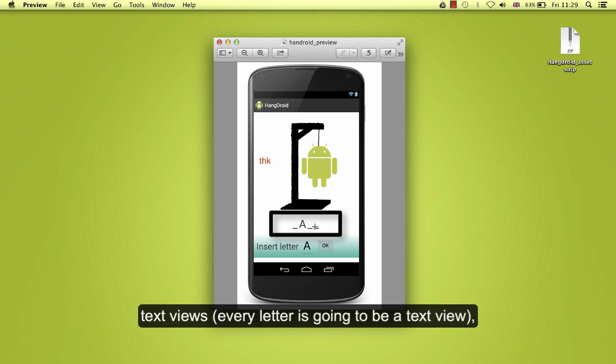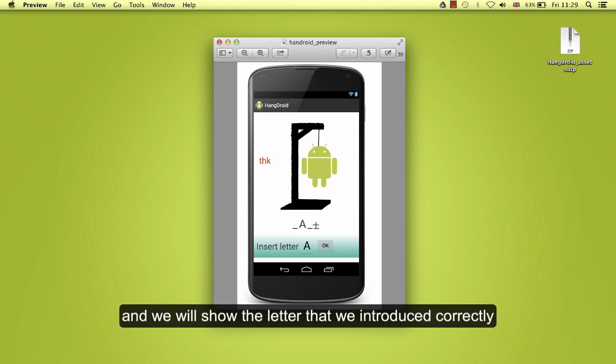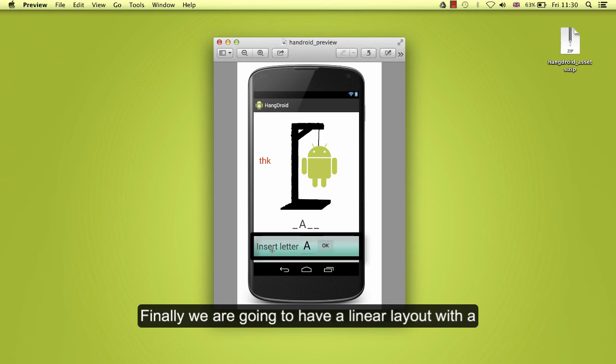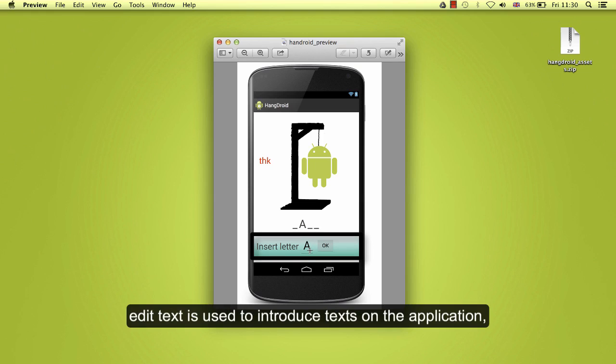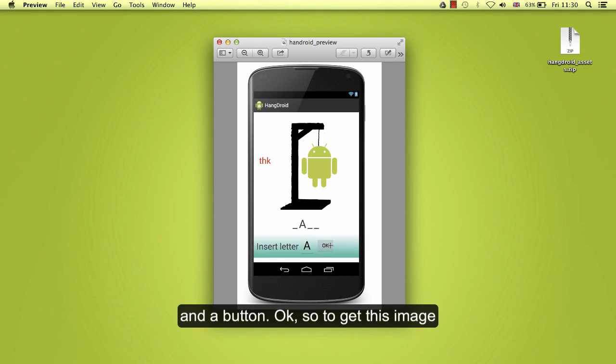Every letter is going to be a text view. And we will show the letter that we introduced correctly, and we will show the letter that we still need to guess. Okay, and finally we are going to have a linear layout with a text view, and edit text. Edit text is used to introduce text on the application, and a button.